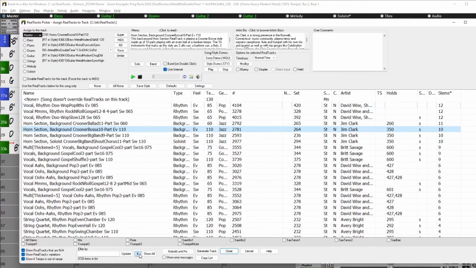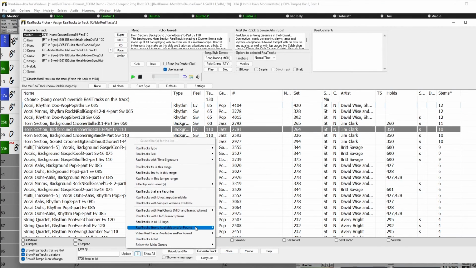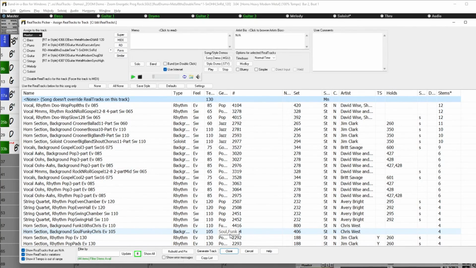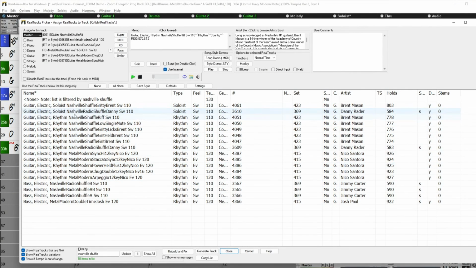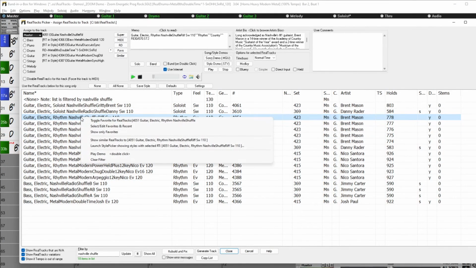Related to that as well is a filter that allows you to filter to see styles that have stems available. And a new filter like that has also been added to the RealDrums Picker for RealDrum stems. Another cool new feature is that you can now right-click on RealTracks within this list, and it opens this handy menu with several options. One of the items in here that I'm particularly excited about is this one to launch the StylePicker showing styles with the selected RealTrack.